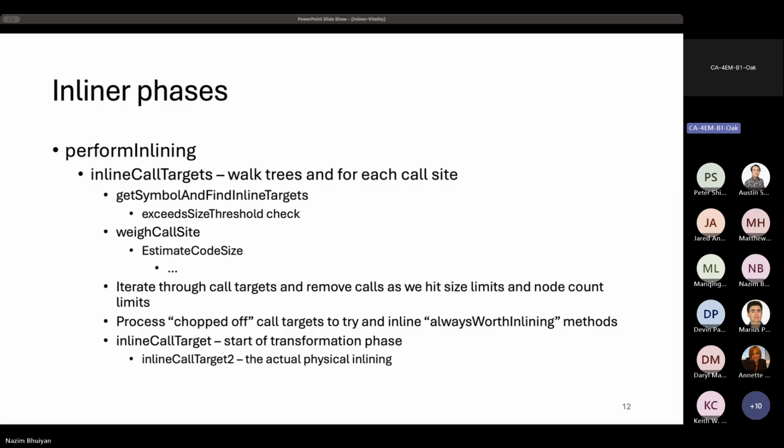And then sometimes we have to override all of that. There are some methods that even if our heuristics determine that it should be in line, we override that anyway. So there are some methods that are considered always worth inlining. So that's what will be done after all of that. And then the final transformation phase begins through inline call target method.